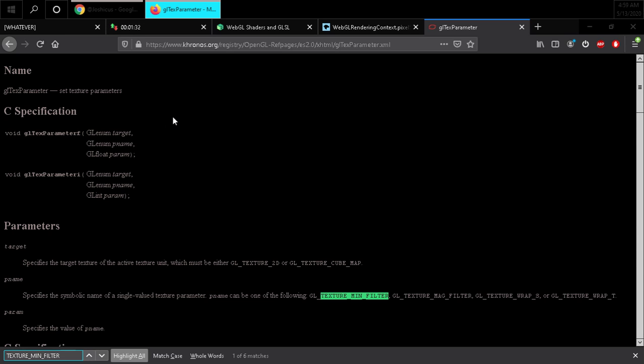GL tex parameter, GL tex parameter F and I. So they don't really explain this in the documentation ever, but parameter F, I can almost guarantee to you that is parameter float. GL tex parameter with the I, I can almost guarantee you that is integer. Oh yeah, because we see GL float here, and then we see GL int here, and that's the only thing that varies in the signature.